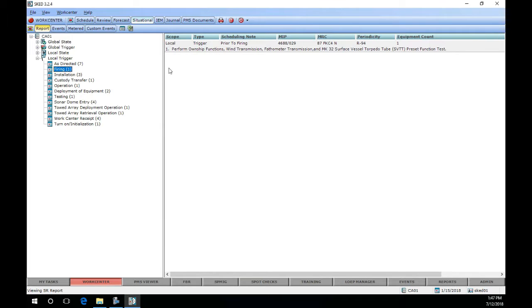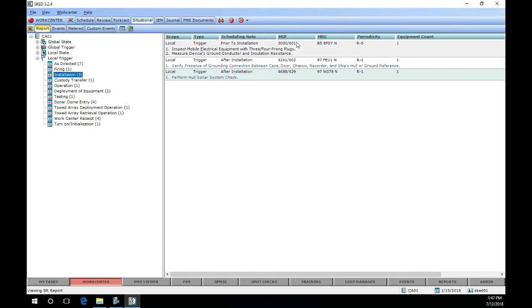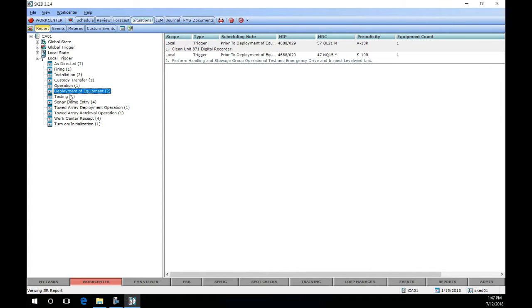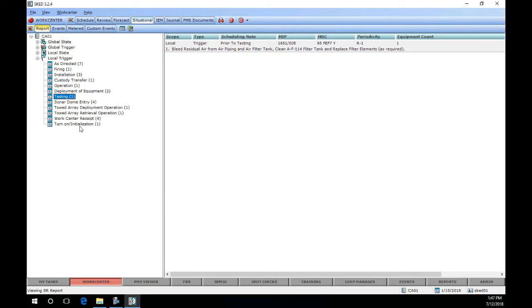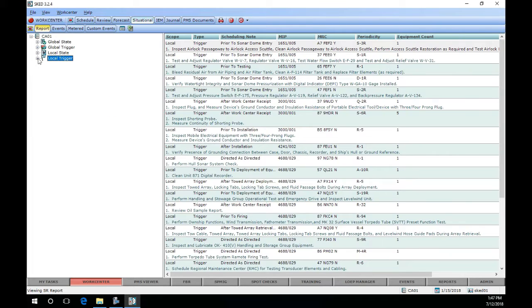By clicking on each grouping, it provides a listing of the situational checks matching that scheduling note. The scope of the check or maintenance description. When the check should be scheduled. MIP and MRC information. All work center supervisors, LCPOs, and division officers need to thoroughly review these maintenance requirements to ensure situational checks are being scheduled and accomplished on time and that checks are not being omitted.